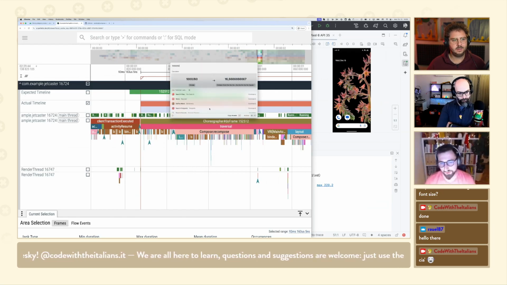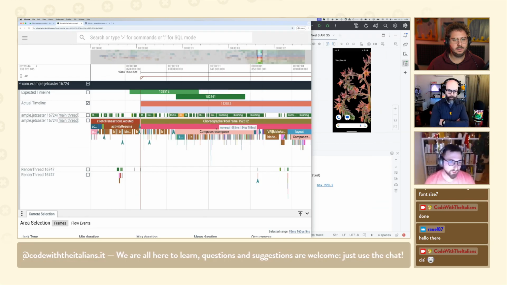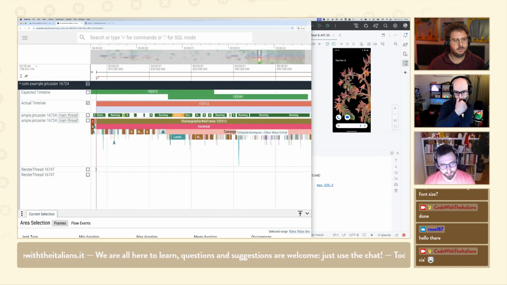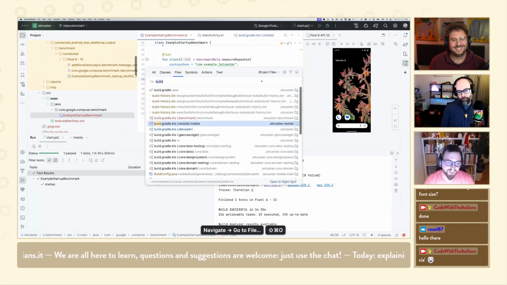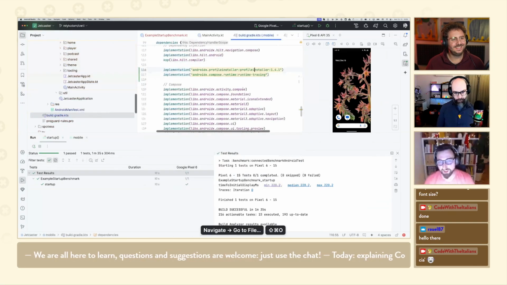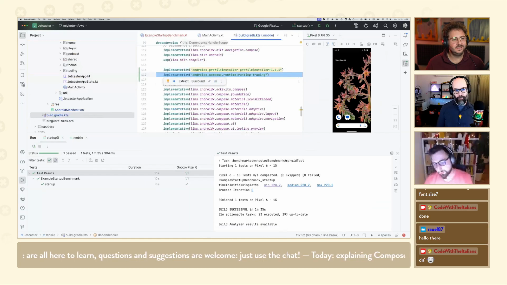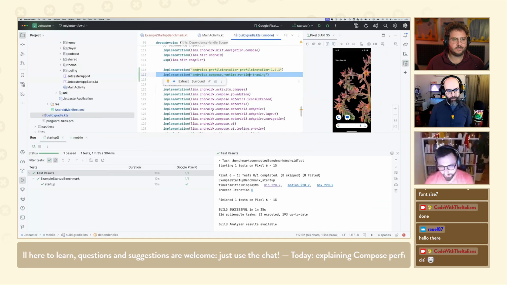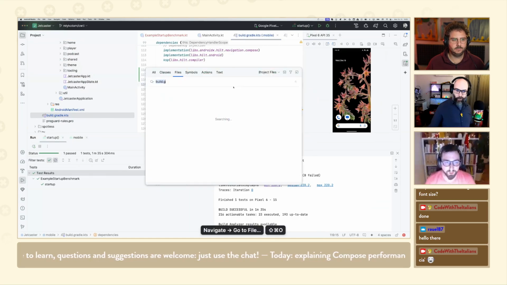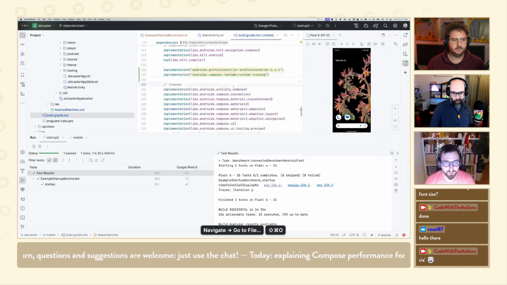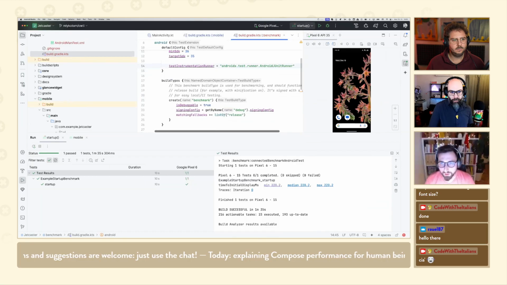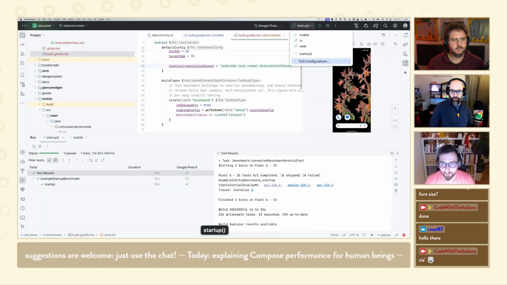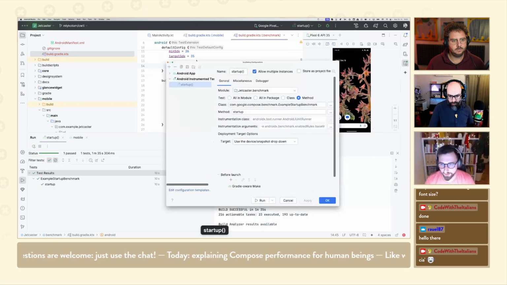1060, yeah, 16.6. That's that. Actually, I don't still see anything here, which is good because I forgot something, and that is when I add the runtime tracing. This works automatically when you run the system tracing from the Studio Profiler. But if you want to enable it from benchmarks, you need to add an instrumentation argument.